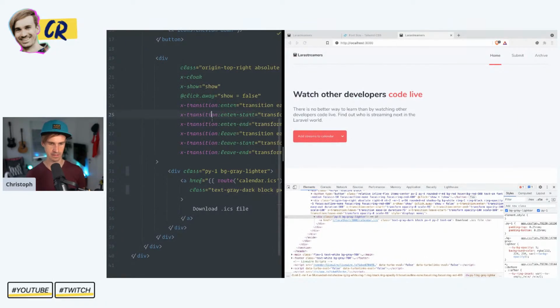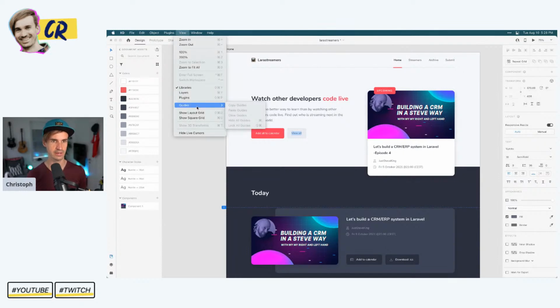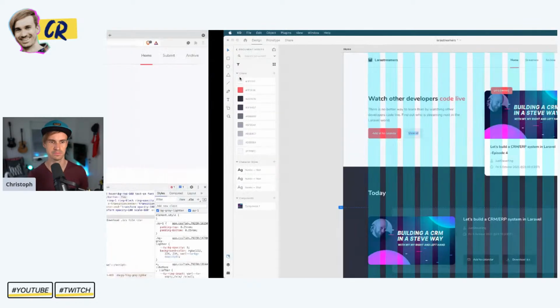Okay, let's see. And we also have to separate this. So is this half-half? Could be a few. Are there any guides? Layout grid, what's this? Oh, okay. So 1, 2, 3, 4, 5, 6 ish. 1, 2, 3, 4, 5, 6. Yes, I think we can make this half-half.